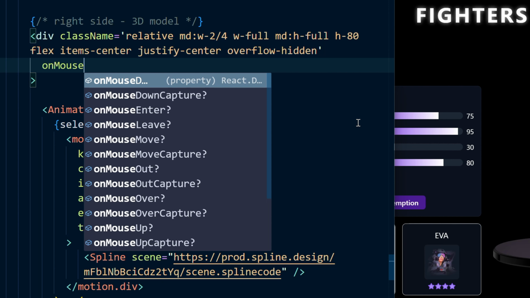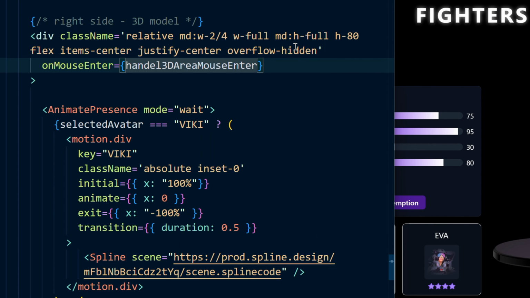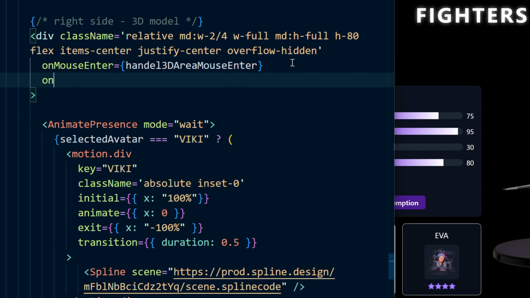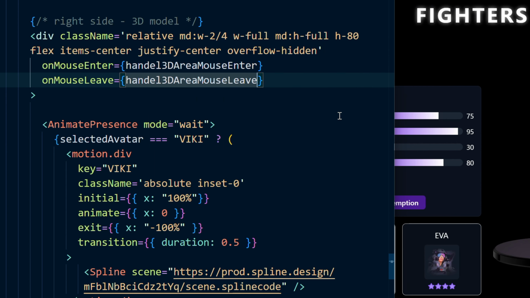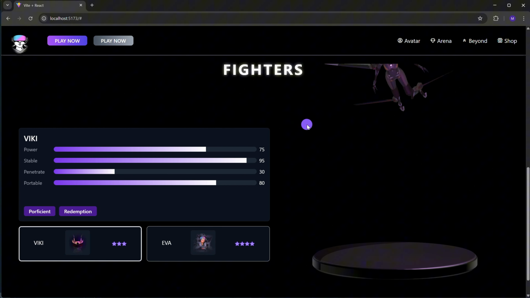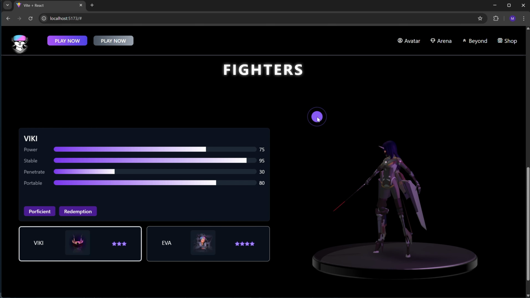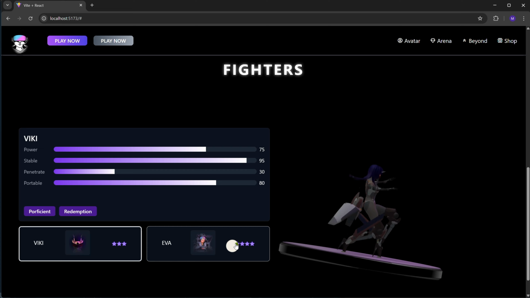We'll use the onMouseEnter event to trigger our handle3DAreaMouseEnter function, and we'll use onMouseLeave to trigger the handle3DAreaMouseLeave function. These two handlers will toggle the cursor in model area state accordingly. Once that's added, save the file and go back to your browser. Try hovering over the 3D model area, and you'll see it. The cursor now changes when it enters that section.